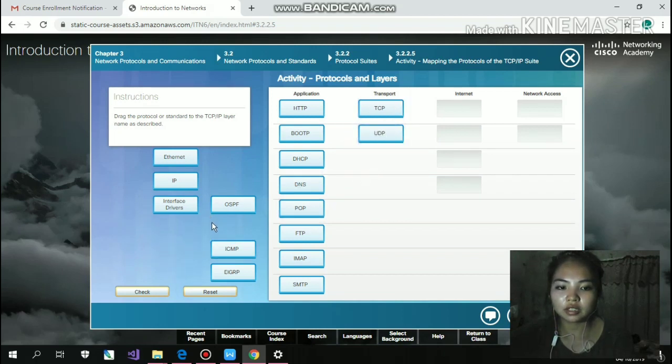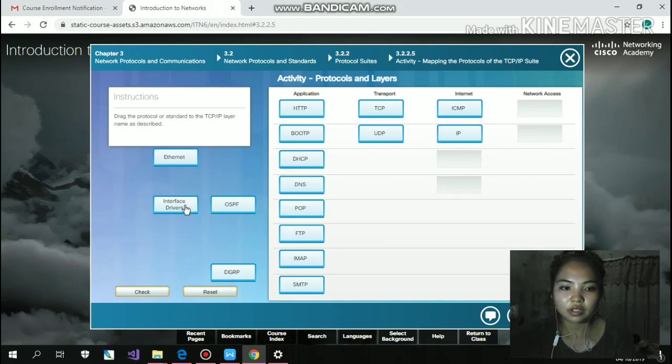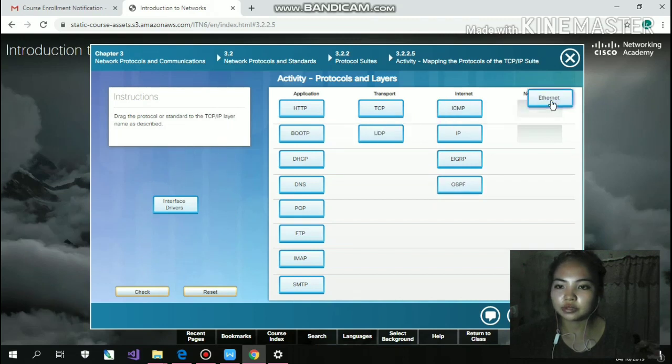From the internet it is ICMP. IP is for internet also. EIGRP, OSPF, and the last two is for network access.